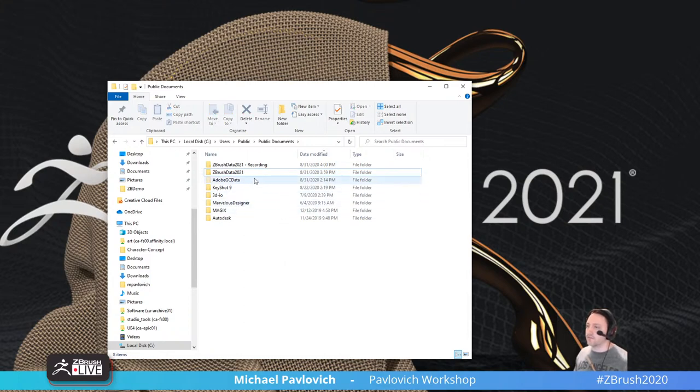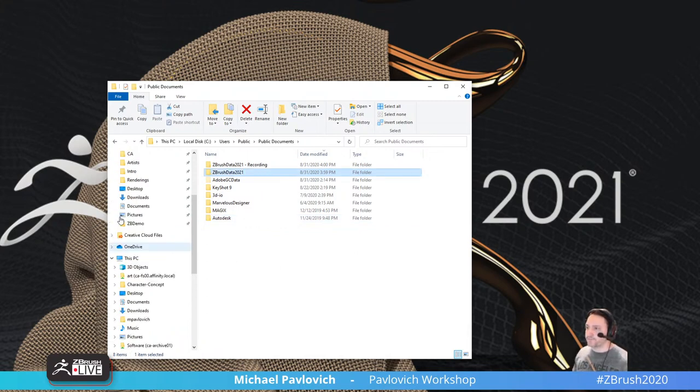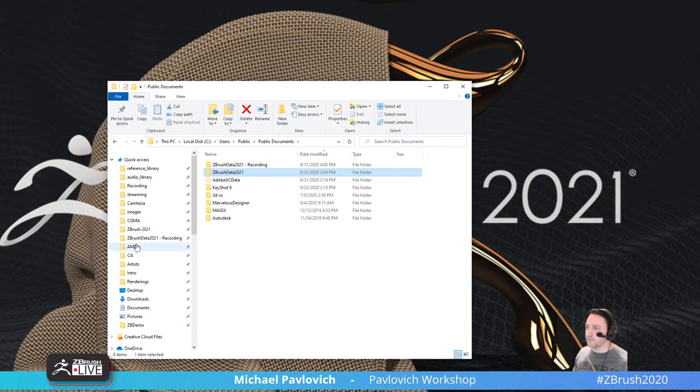So now when I start up ZBrush, it's going to look for this folder first. If it doesn't see any of these, if I left it like this, it wouldn't recognize either of these as usable. It would just make me a new ZBrush Data 2021. It would be a completely vanilla install of ZBrush. I mean, not the install itself, just your config. The install files are all here.